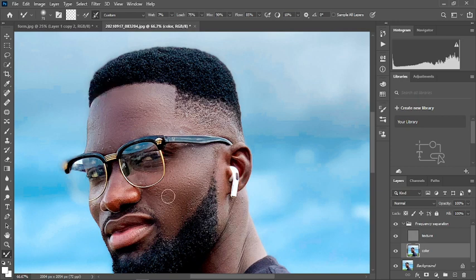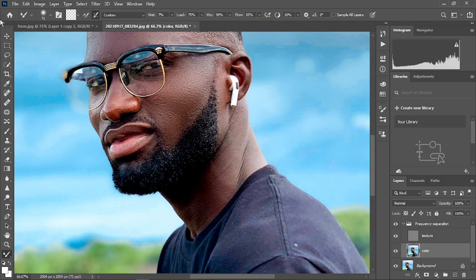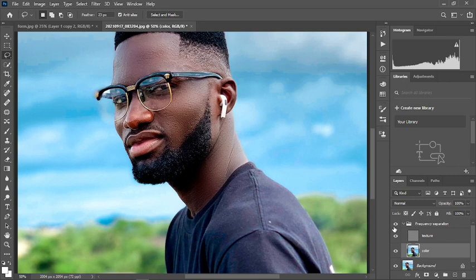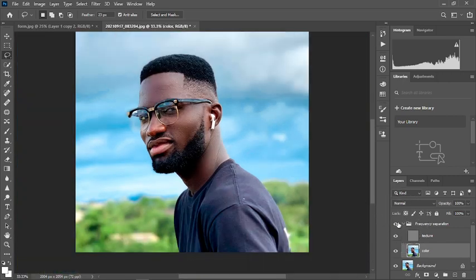Then you can do the same here. One more thing. Let's come back here and select this part of the neck, and then go to Filter, Gaussian Blur. Then let me deselect it and just look at this.